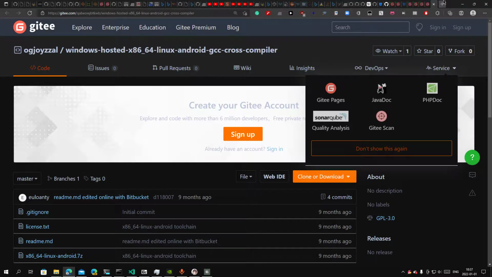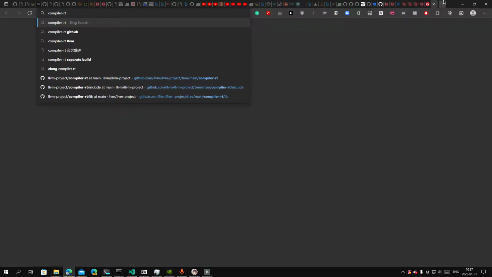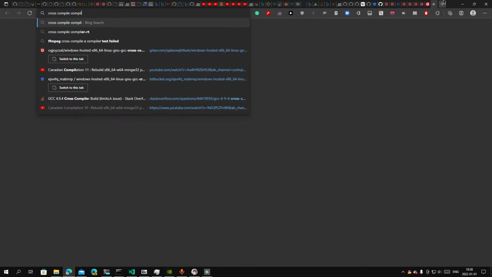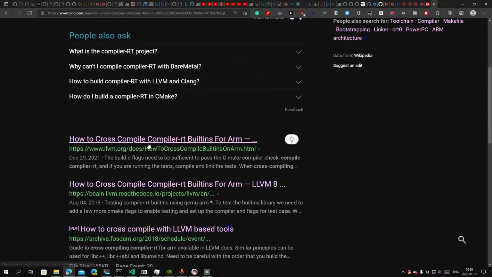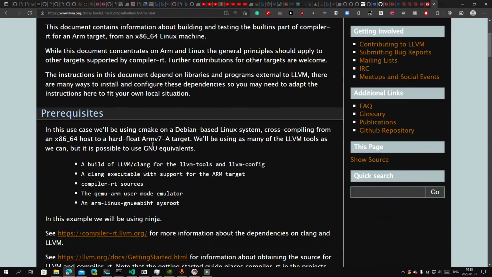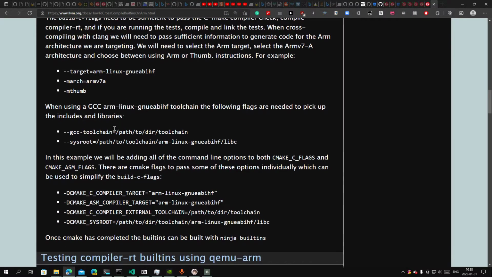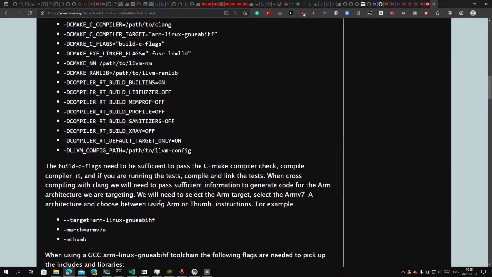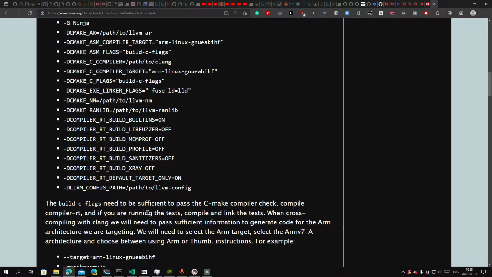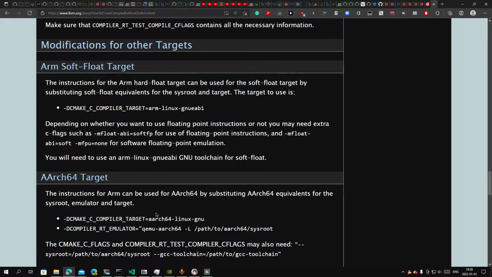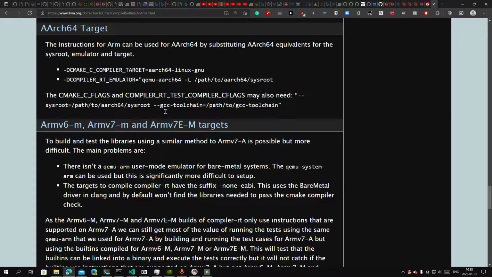Let me think about it. Compiler-rt. We can just go here and cross compile compiler-rt. Go here and see what LLVM says. Yeah, it says here. It should tell us how to get the triplet, right? Compiler-rt. No. It shouldn't be here. Architecture. No.